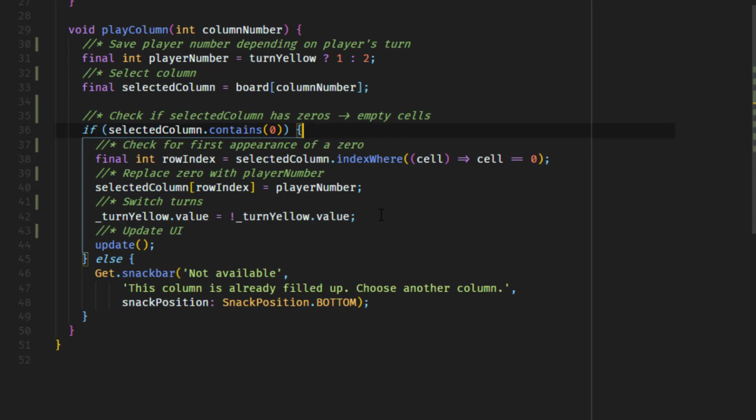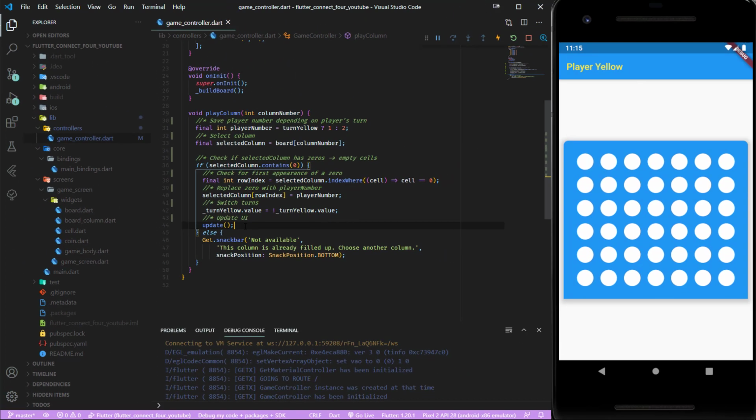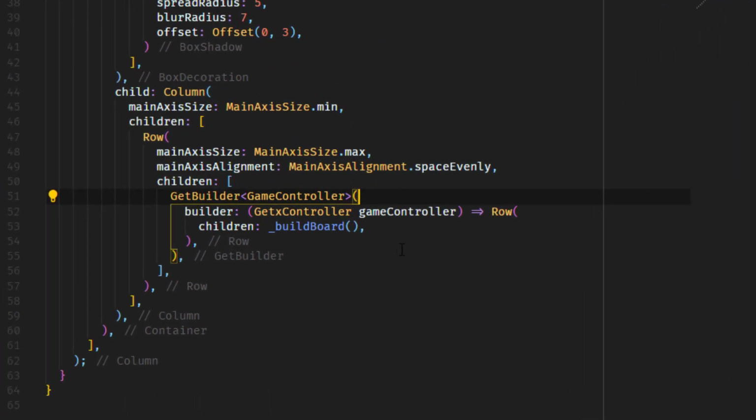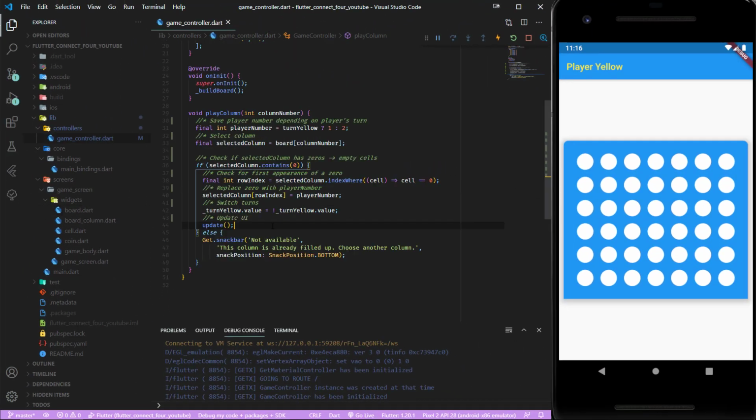And after that we change the player's turn. So if player yellow was active, now player red is active. And after that we update the UI, and the UI now represents the updated board. Calling the update method, which is from the GetX package, does nothing else than triggering the GetBuilder, which we use here inside our UI. And right after this update method we want to check if there's a connection of 4 coins of the same color in either horizontal direction or vertical direction.